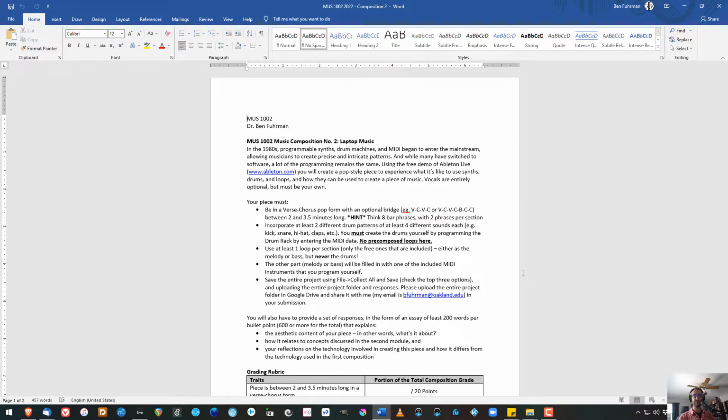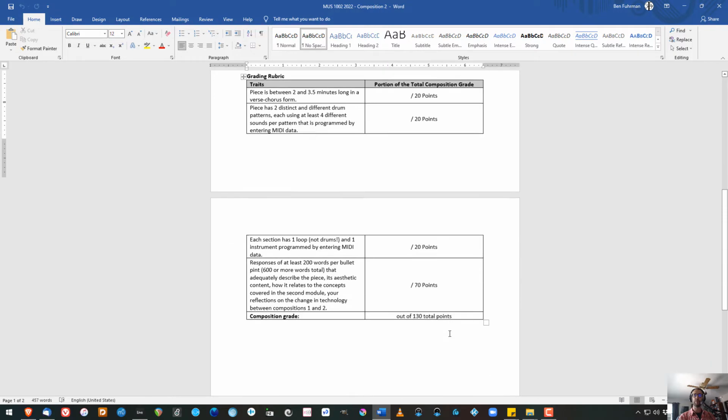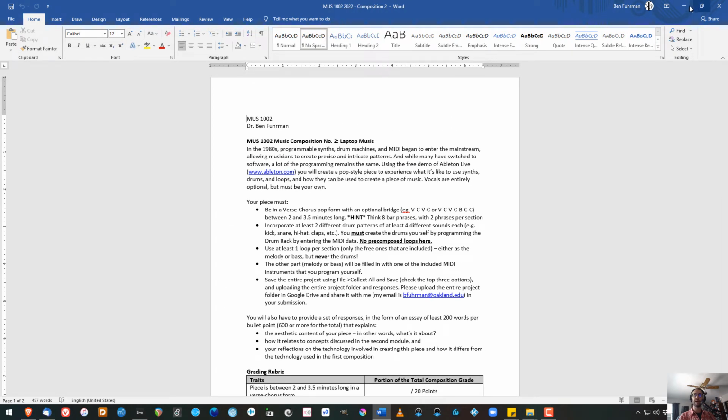The other part in each section, either the melody or the bass, whichever one you didn't use a loop for, you will fill in with one of the included MIDI instruments that you program yourself. You can either play that in or program it in with the pencil tool. On top of that, you will have to save everything and upload it along with a copy of your responses to the bullet points below. Again, all of this information is in the handout along with the grading rubric, so download that and have it in hand while you are working on this.